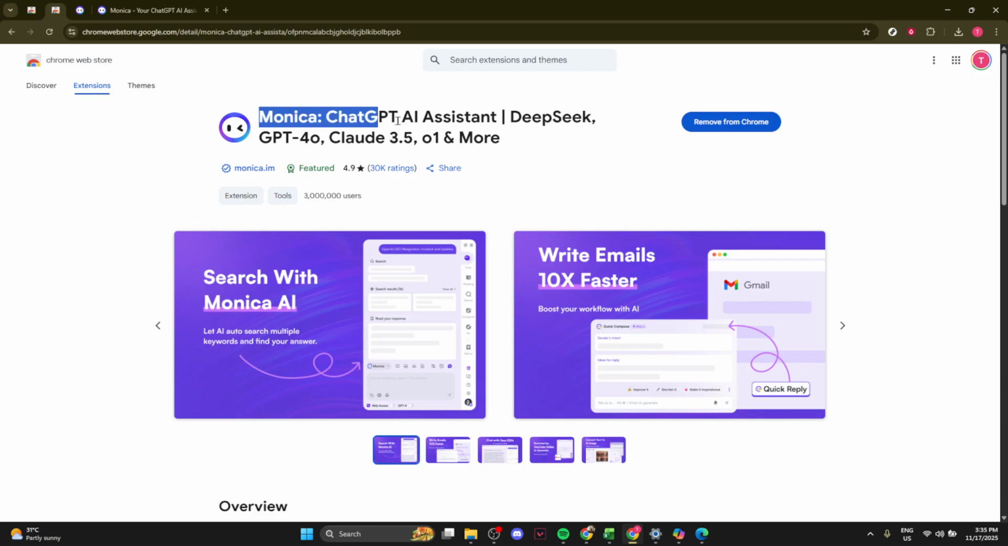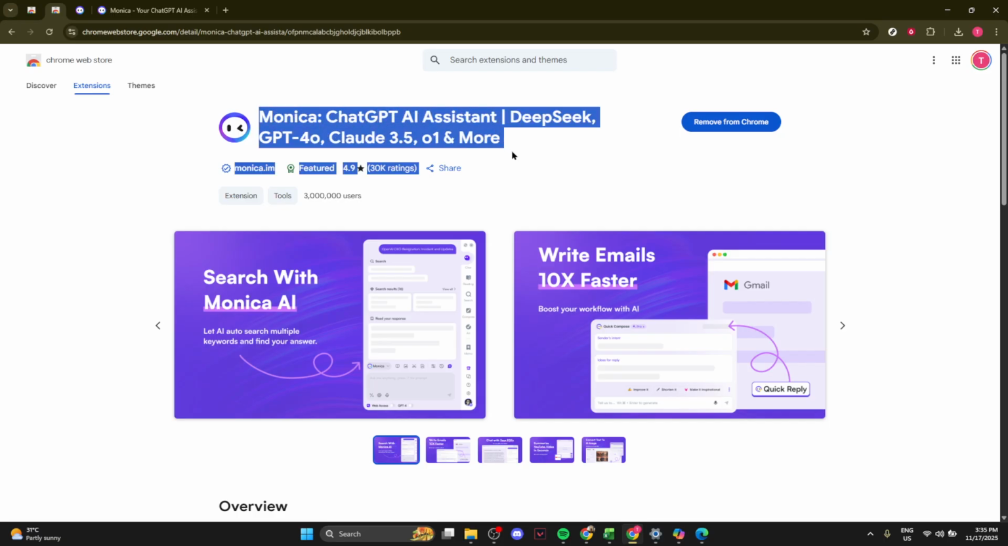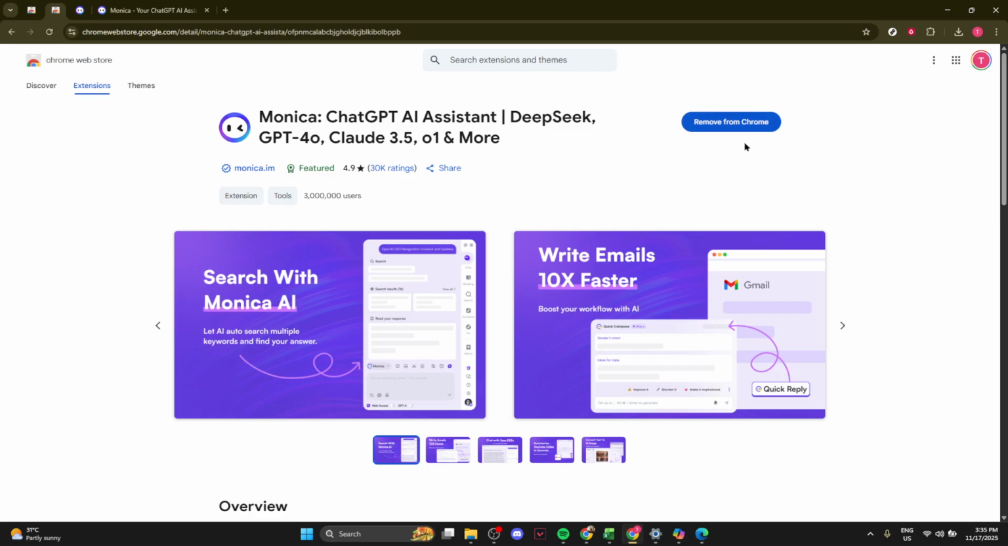Here's where the fun begins. Click on the button that says Add to Chrome. This will initiate the installation process. It's straightforward. There's no need for technical expertise here. Clicking this button tells your browser to begin downloading the Monica AI extension so that you can start enjoying its full array of features. Now, a pop-up will ask you to confirm that you're ready to add this extension.